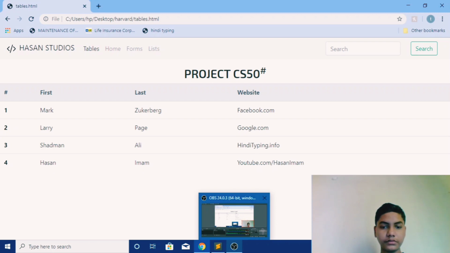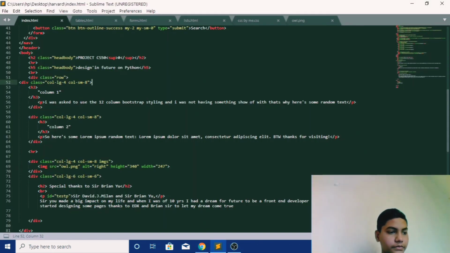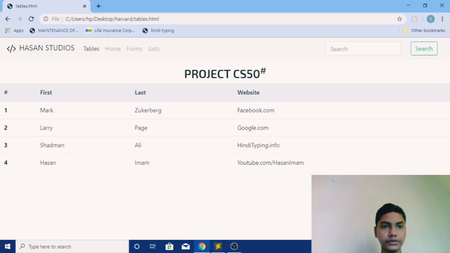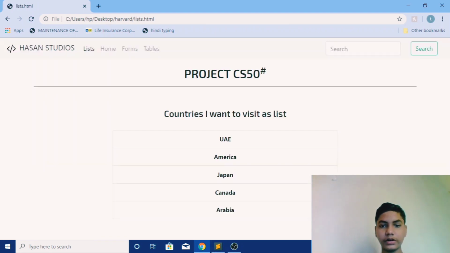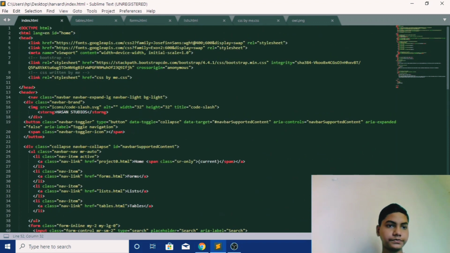And then we have lists.html. So we will discuss list.html. This is an unordered list, a normal unordered list that doesn't have the numbers 1, 2, 3 and so on. So we have a normal list over here with some random text and a heading over it, and then we will go to the coding part.